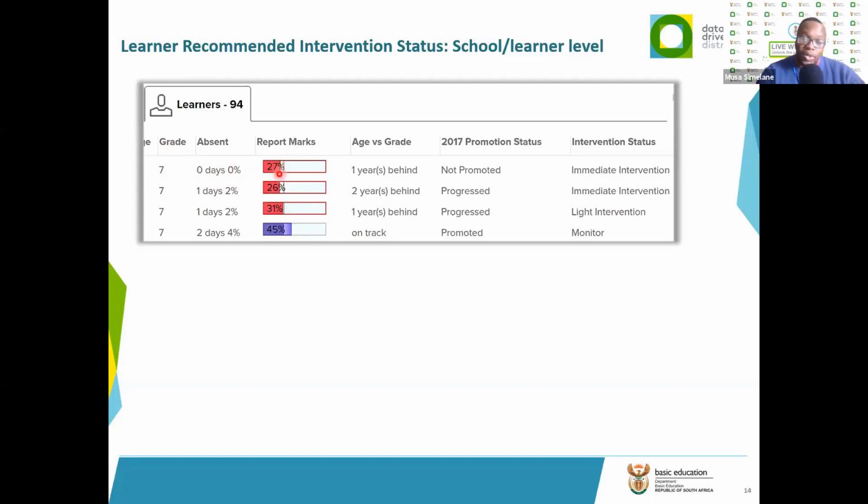However, the report marks are at 27%. They are 1 year behind in terms of age versus grade. In the previous year, they were not promoted. They didn't pass. And they are displaying in this report the same trajectory of failing again. And those details and other details, you can see there the feature is saying this learner is recommended for immediate intervention, remedial, and psychosocial assistance.